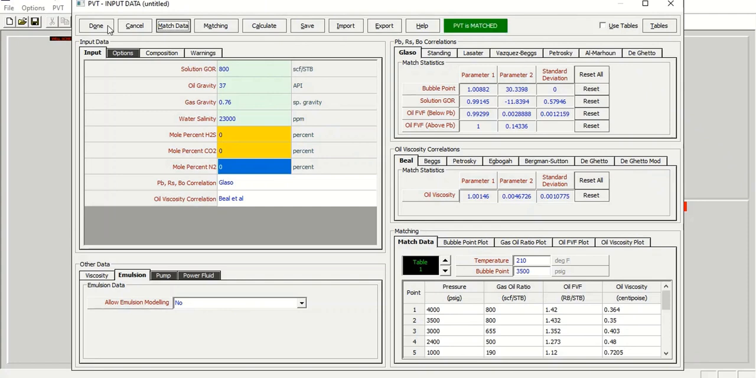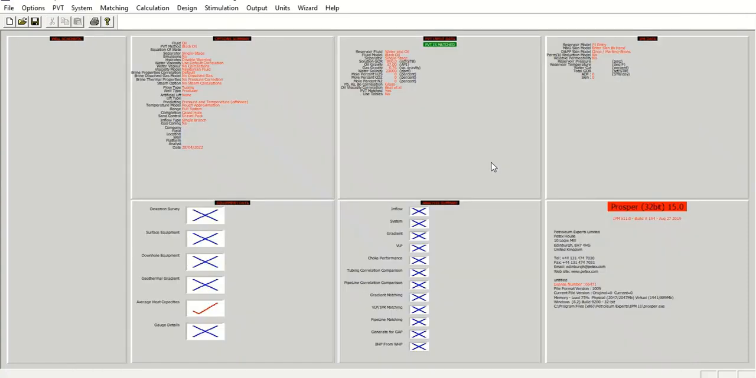Okay, so click done. Now our PVT has been matched. PVT model has been matched with our data, so it's proper analysis. And you can see this sign as well, PVT is matched. And now we will enter the IPR data section.